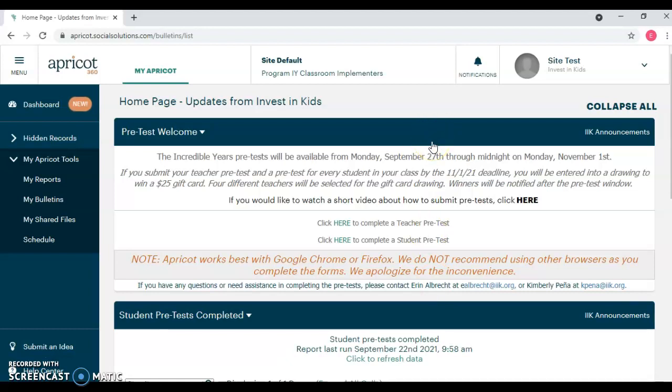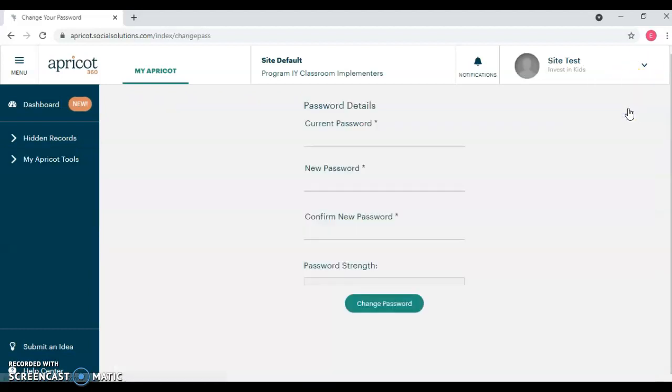So, once you have logged into the site using your existing password, you will get to the home page, which looks like this. To change your password, you're going to take your mouse and go all the way over to the upper right-hand corner. You'll see your name here, and then you'll see this arrow. You need to click on the arrow and go down to Change Password.